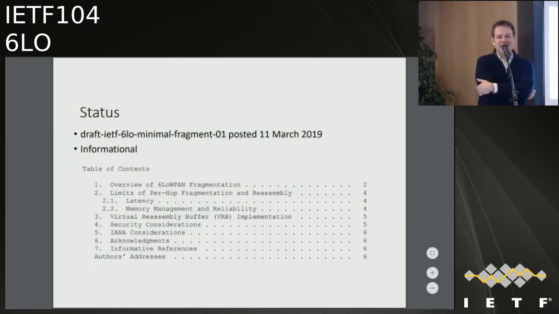So on the 11th of March, I posted a 01. It's an informational draft which really describes the problem. It doesn't provide a solution. It's the LWIG draft that provides the solution. So here's the table of contents, and the changes in 01 are very small.